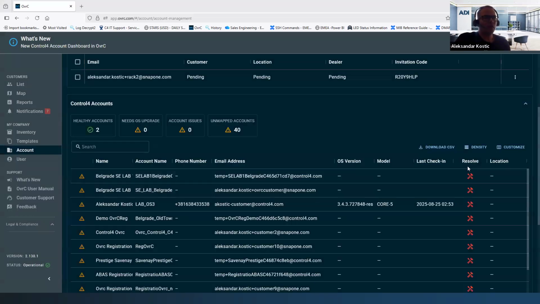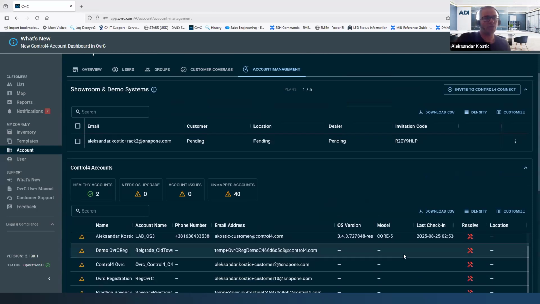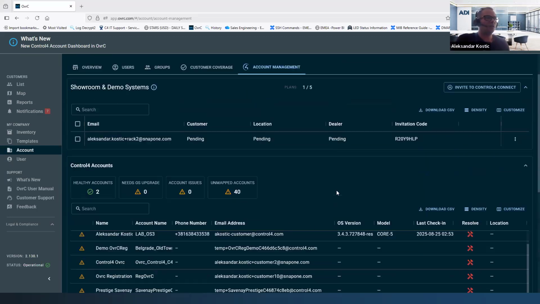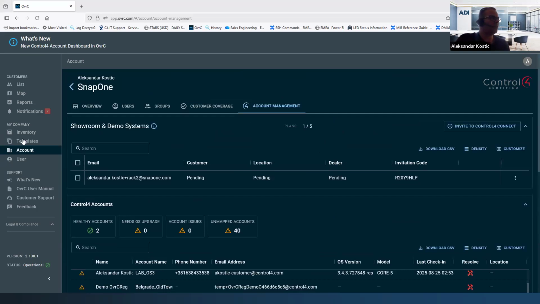So this way you can quickly indicate for each account which you created from OvrC what potential problem is related to that account. Is it a missing controller, or is the controller registered but missing from OvrC itself, which really helps in the troubleshooting. So that is also a quite recent feature.